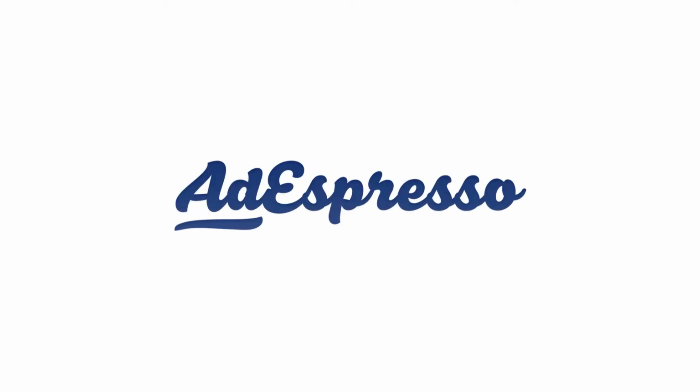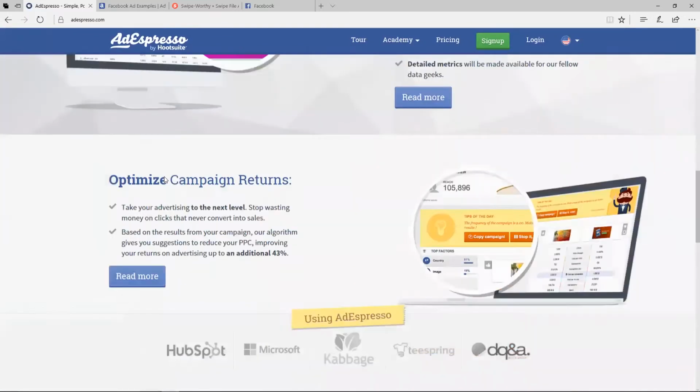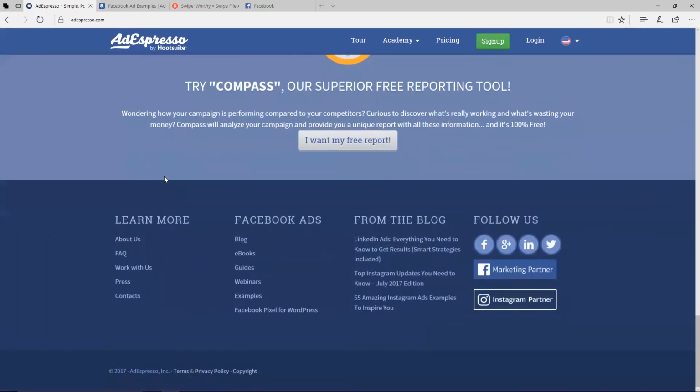This is free and it's very popular, and you can go there by typing in AdEspresso into your search engine. Right here I'm in Microsoft Edge because this is the only browser that I have that does not have an ad blocker on it. And so once you go to adespresso.com, just Google it or Bing it, whatever, you can scroll down all the way to the bottom and click on examples.